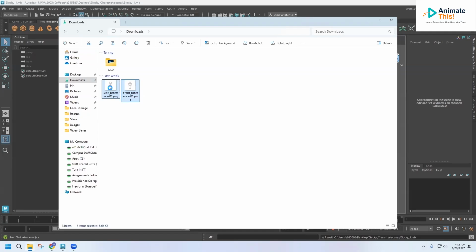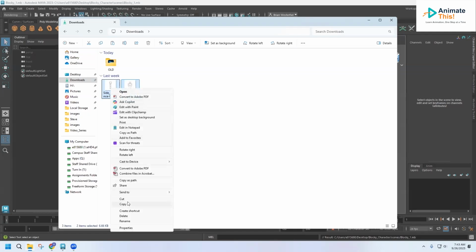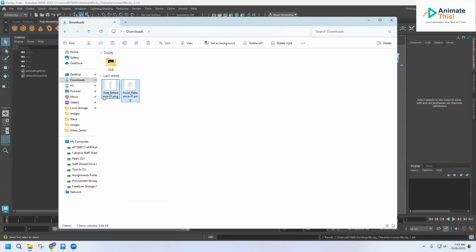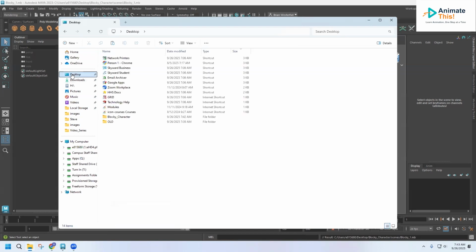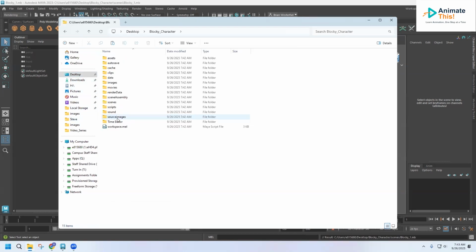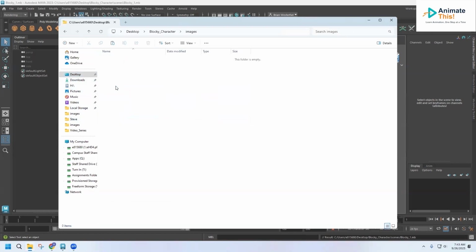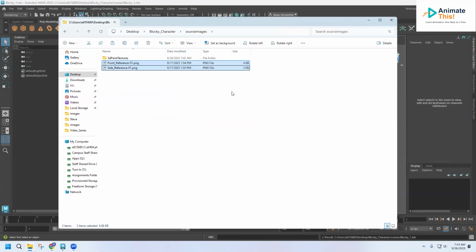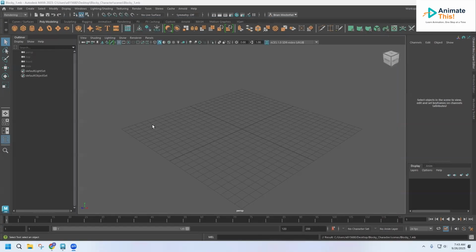And so what I'm going to do is select them, copy them out of my downloads. I'm going to go to my desktop, go to my blocky character, and actually, let's go ahead and put it under source images and hit paste so that I'll have those. All right, so I'm going to close that. Now we're ready to get started.